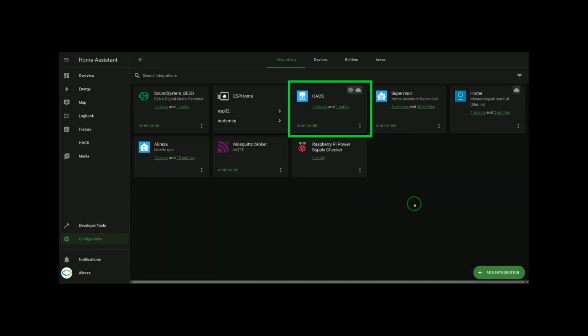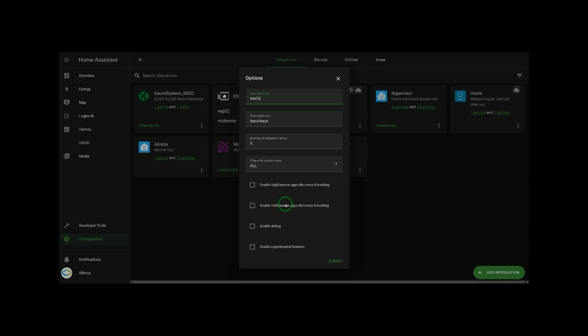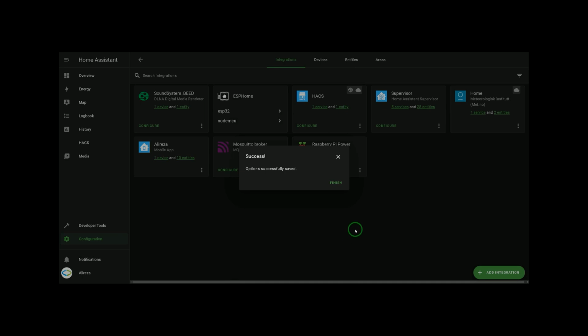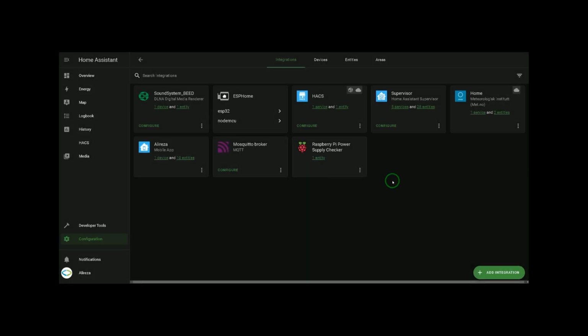Now HACS must be configured. I click on Configure. Enable these items. Then click Submit. Options successfully saved. Now let's use themes in HACS.